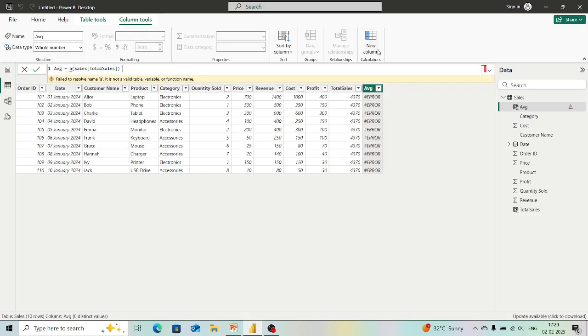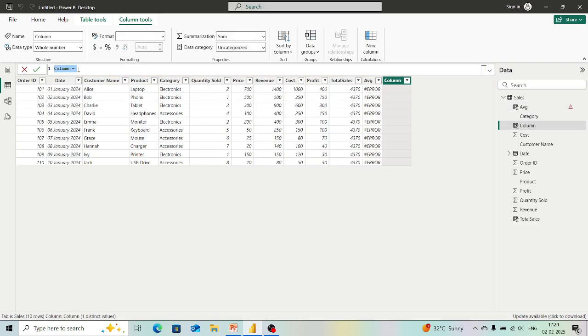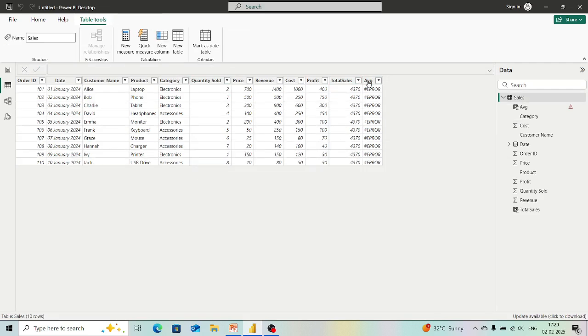Let's keep this and take a new column. As I was changing that, it is showing an error because I pressed enter. So I will just delete this column. How are we going to delete this column? We just have to go on that column and right click over there.